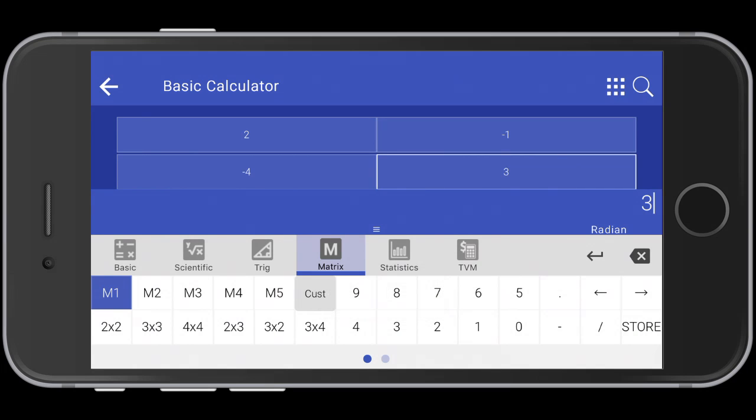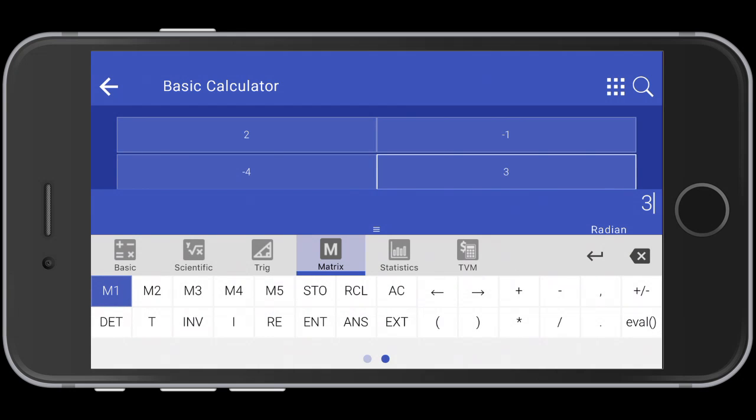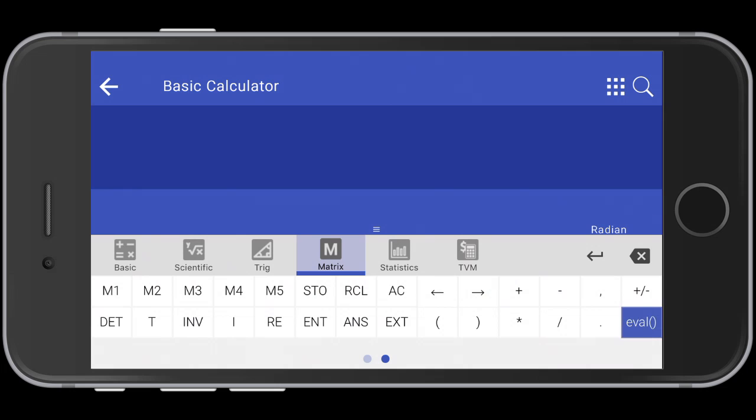Now, how do we find the determinant of this, or how do we do different things with our M1 now? When you swipe left, this is where you'll find the different features for matrices. Once again, we now need to be able to pull back matrix 1 into our entry bar. So the way you do that is you must first select Eval. If you don't select Evaluate, it won't let you actually pull back that matrix you stored. So now I can simply click Determinant of M1 and we get an answer of 2.